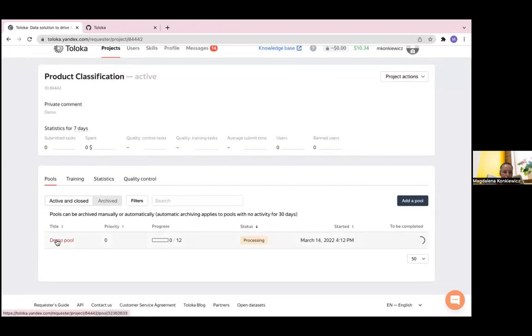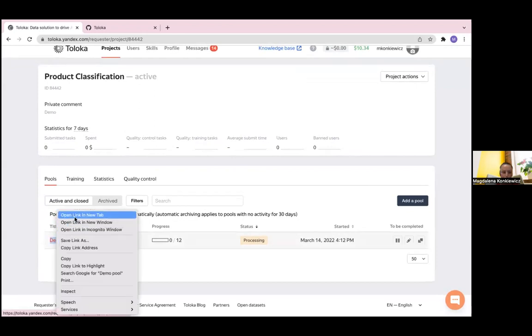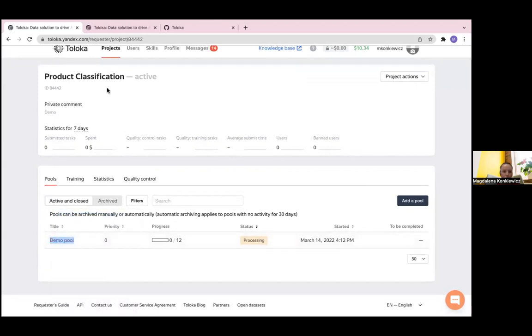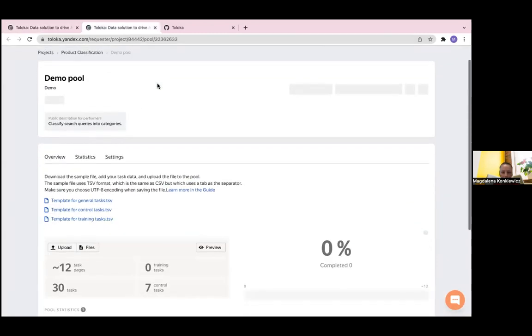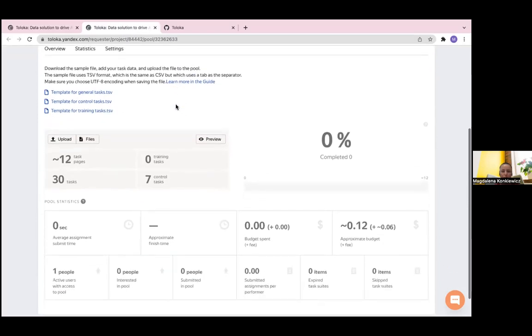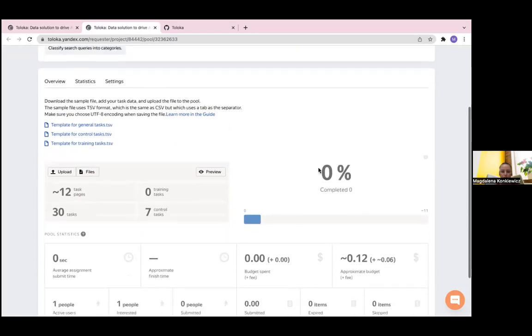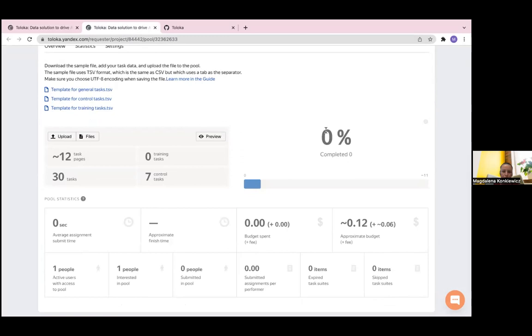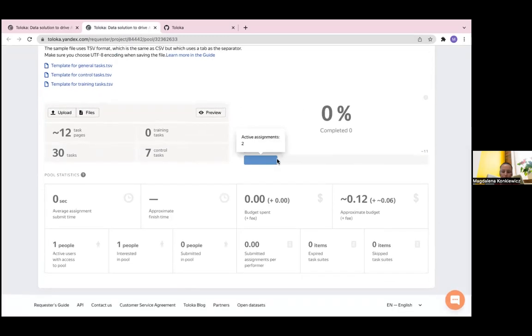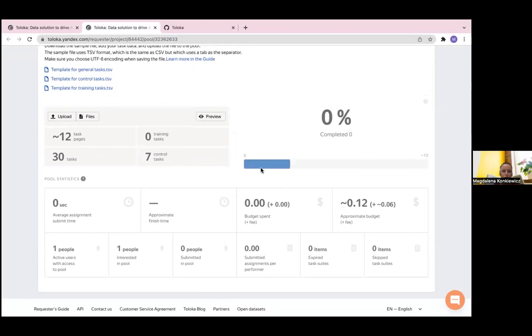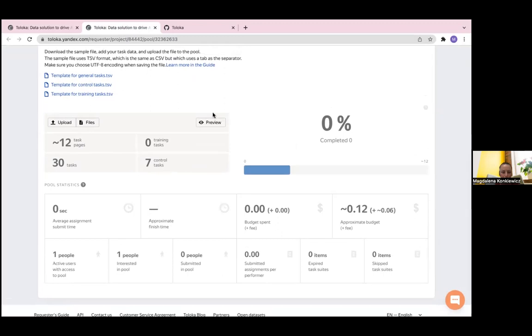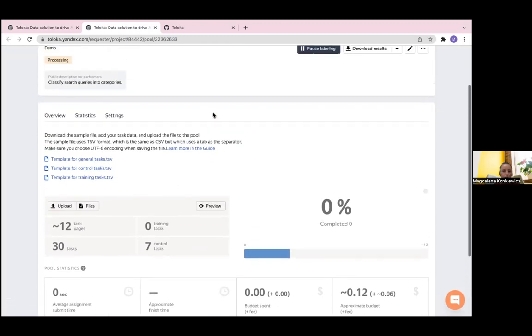Let's open a pool that has been created and connected automatically to this project. I'm going to open it in a new tab so we can switch between those two tabs. This is showing me live progress on my project. You can see that it's at 0%, but I can already see that some people picked up the assignments. There are already 2 people working on it right now. This is all running live.